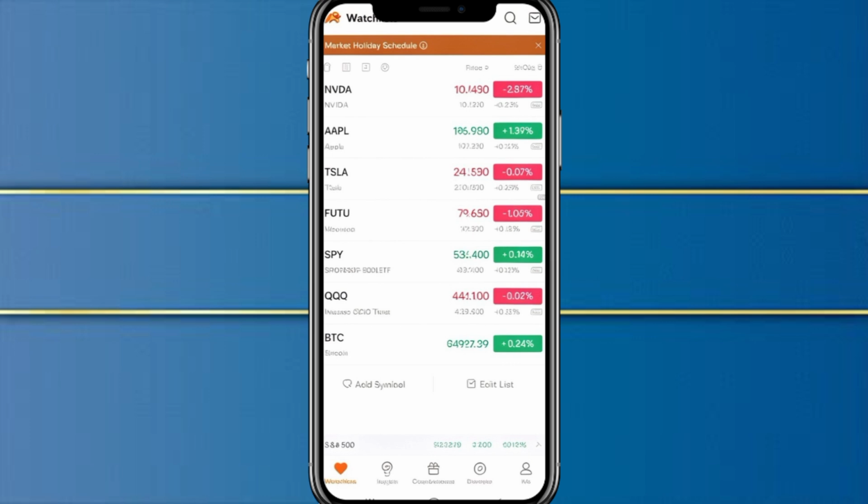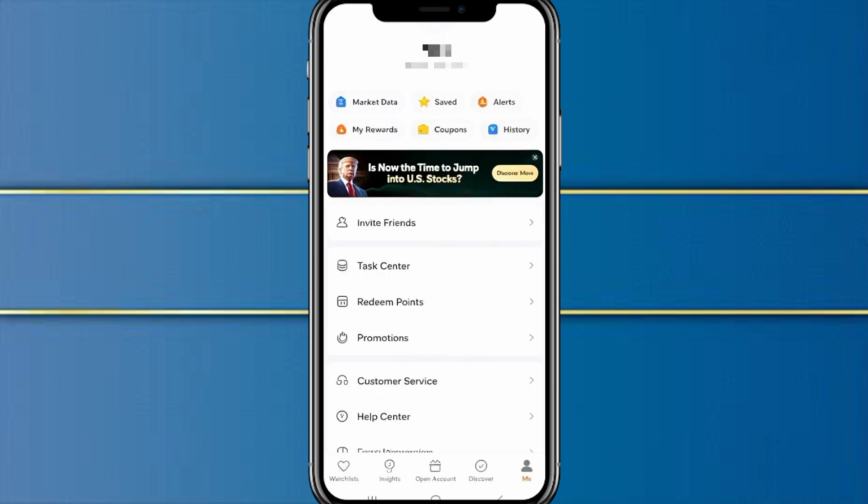Once you've successfully logged into the app, your next step is to navigate to the Me section. You'll find this by tapping the Me icon located at the bottom right corner of your screen. This section serves as your personal hub within the Moomoo app, where you can manage your profile, settings, and, of course, your coupons.